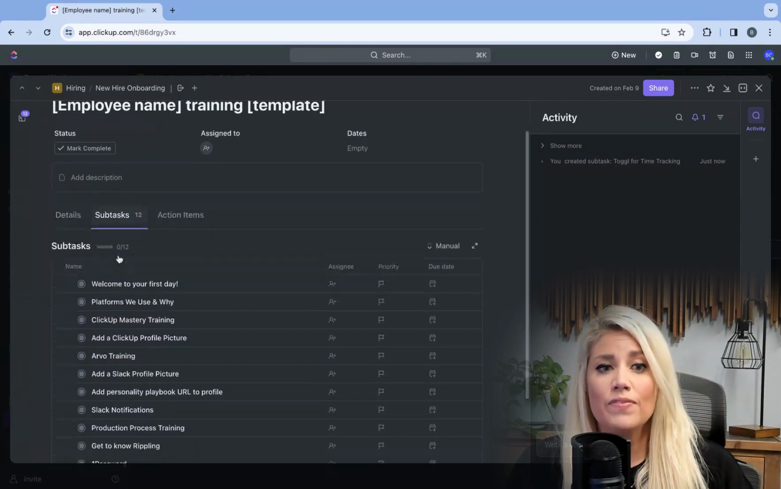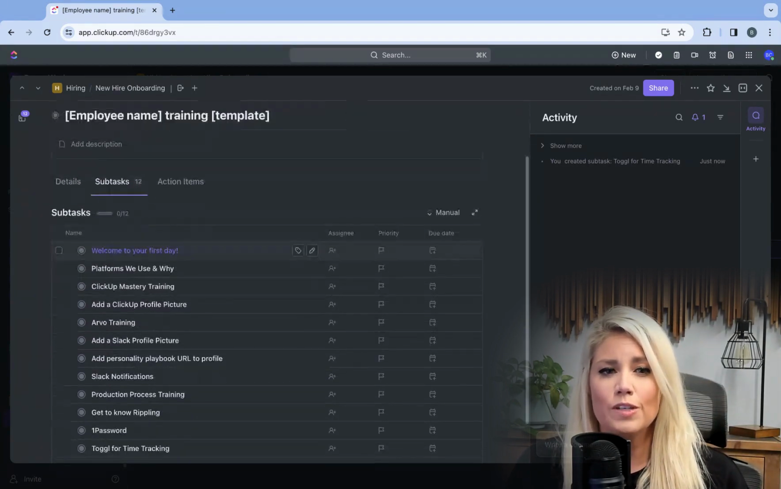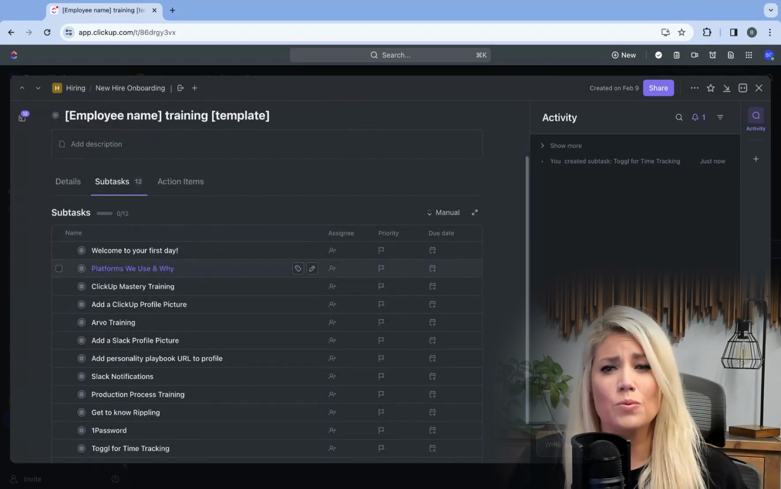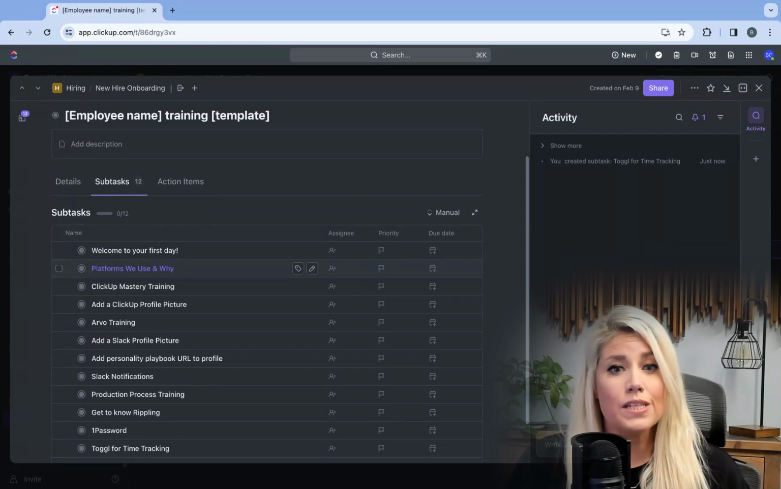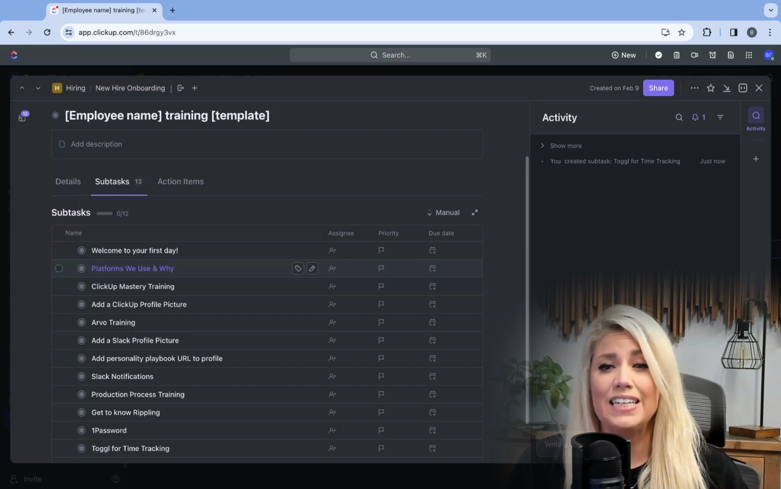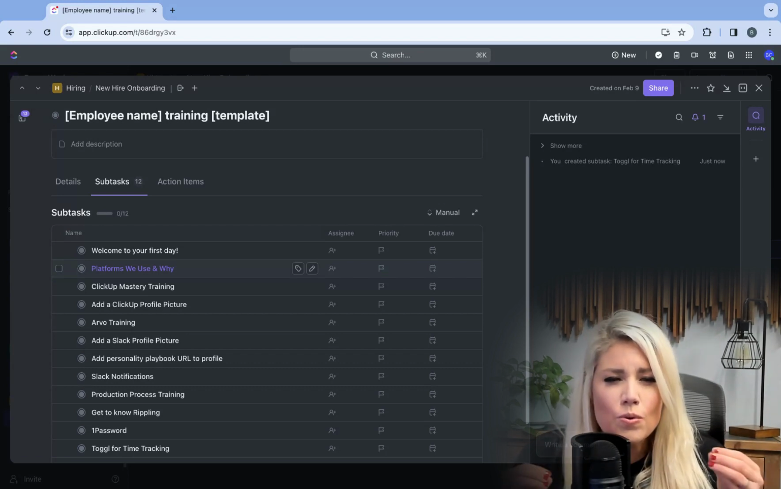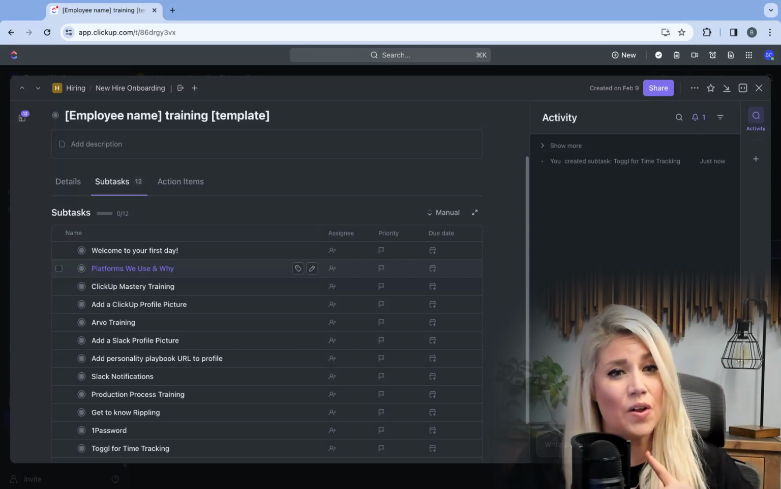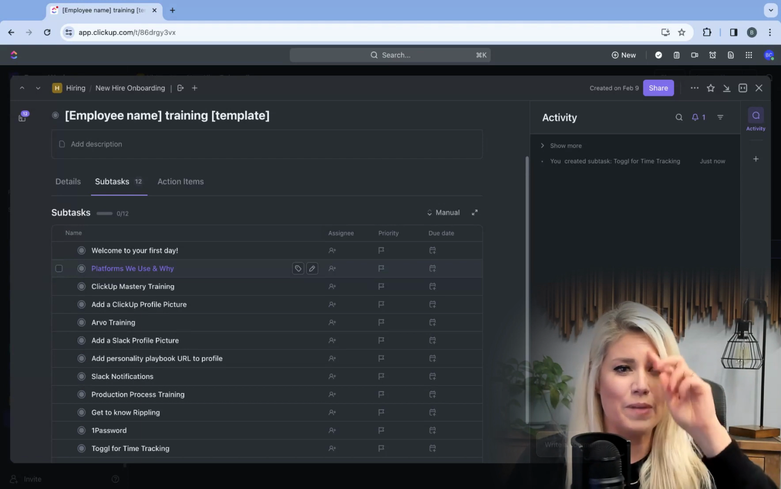And then after that, we've got things like platforms we use and why. This can be just a simple breakdown of like, hey, we use ClickUp because we want to stay organized and it's really important to us. Or we use Slack for just quick communication. Don't put tasks in there that need to get done, because that goes in ClickUp. Things like that. What are the nuances within your company that you want those new hires to know and follow, just like everybody else in your company?